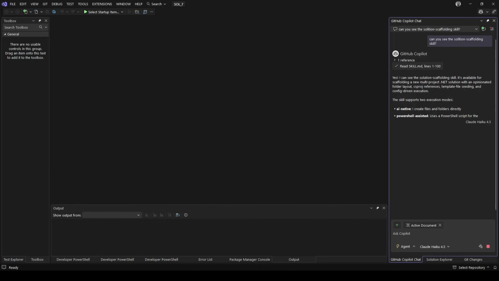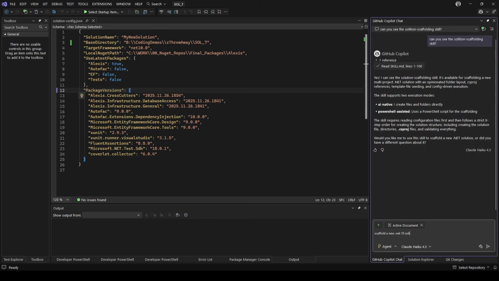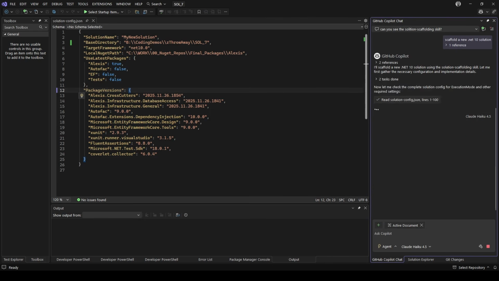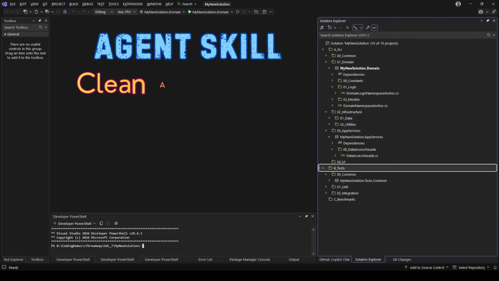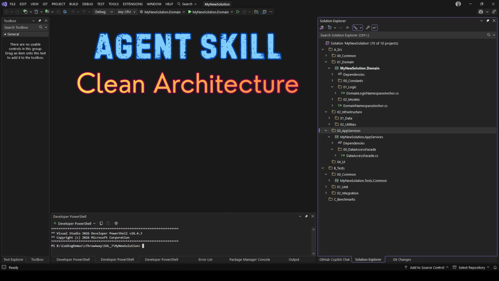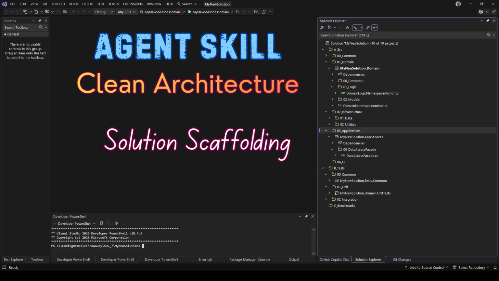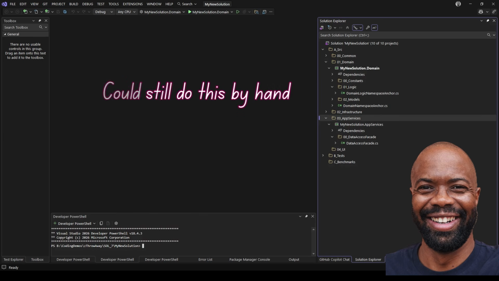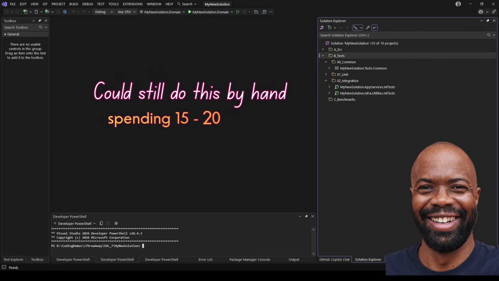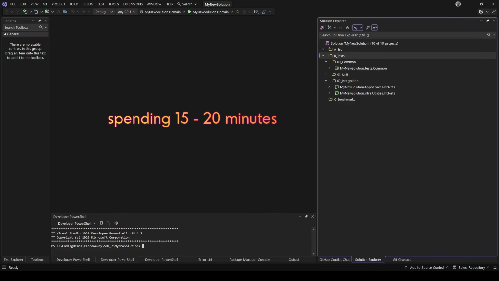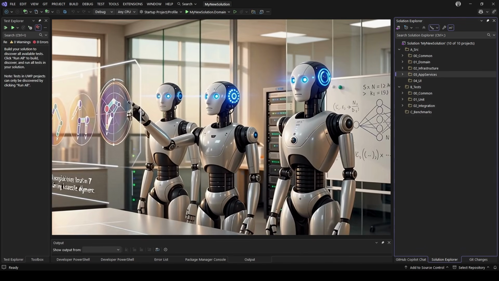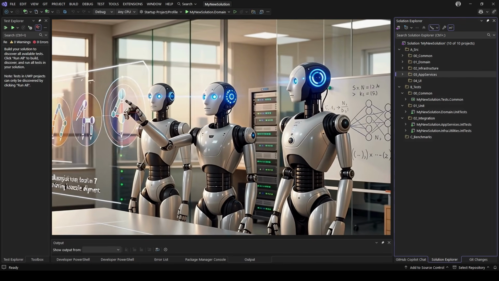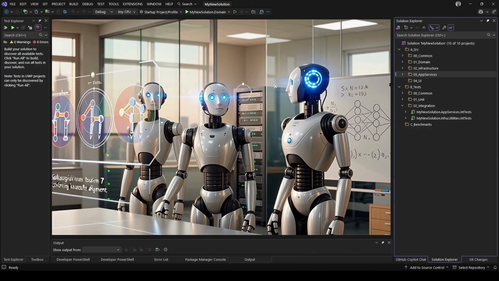Okay, so now let's actually try and use the skill. All I need to do is prompt Copilot to scaffold a new solution shell. And just like that, Copilot creates a clean architecture .NET solution, complete with multiple projects and well-organized solution folders. The entire structure is generated automatically and it's immediately ready to start development. So that's how you create and use agent skills for GitHub Copilot in Visual Studio 2026.